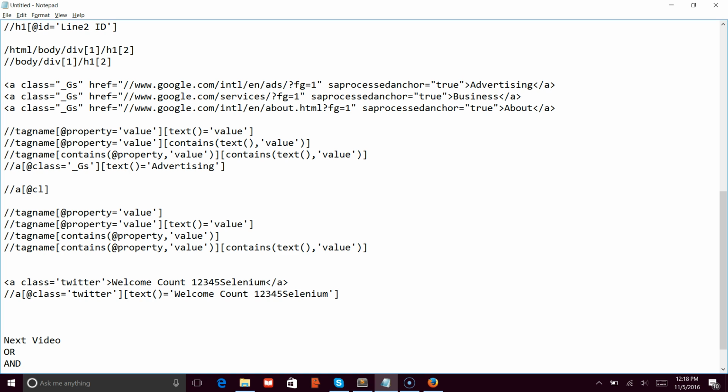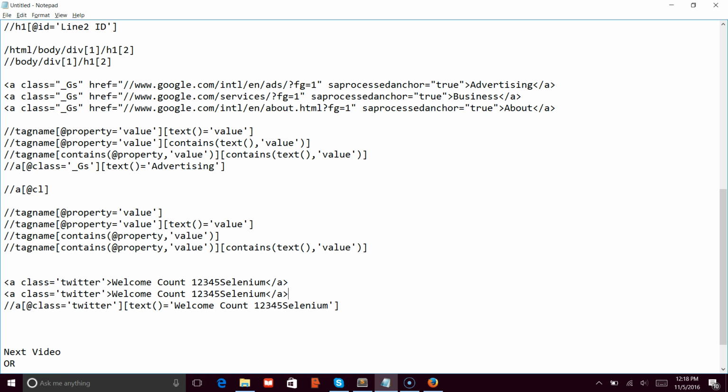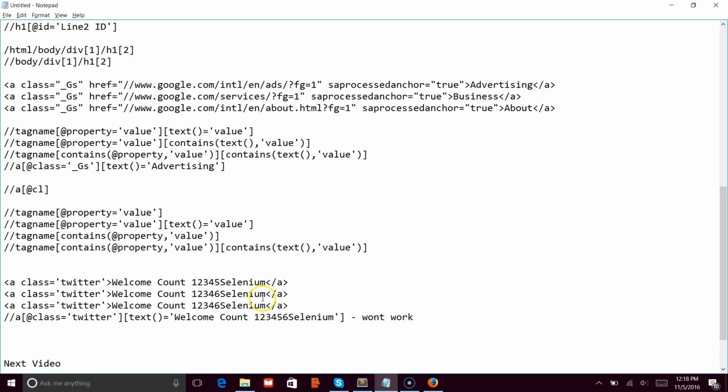This would run. But assume this code is generated dynamically. The second time the user logs in, assume the count goes from 1 2 3 4 5 to 1 2 3 4 5 6. Then this won't work. Assume you have changed it to 1 2 3 4 5 6; it started working. Again, the third time when you log in, it would have shown some 7.